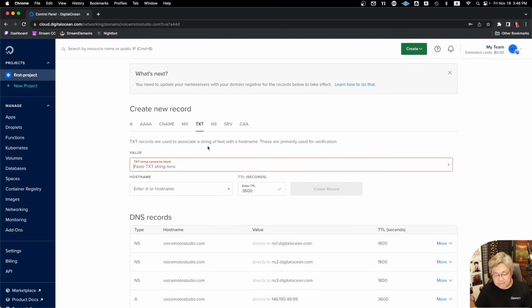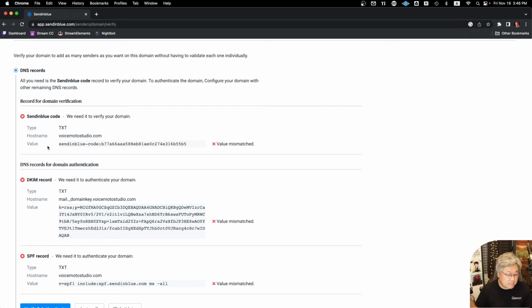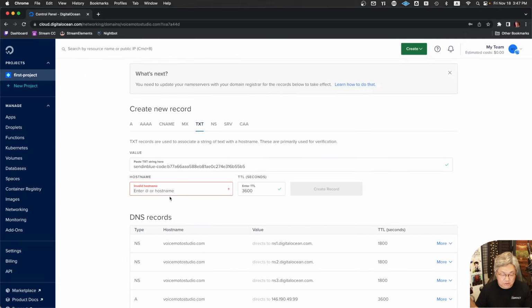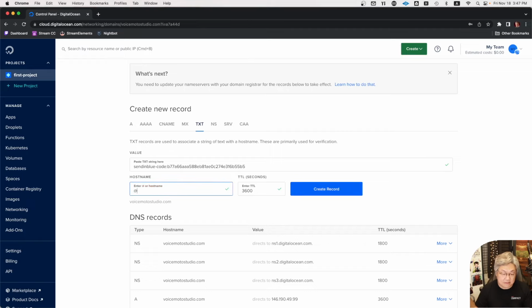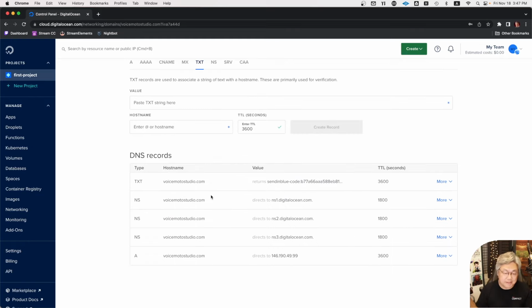and paste. Hostname. Hostname is just voicemotostudio.com. Nothing in front or after. So simply @ and you see how it just says voicemotostudio.com. If you type something in beforehand, it's something something something dot voicemotostudio.com, like a subdomain, if you will. But since we're just using a regular domain that we purchased, it'll just be an @ and we'll create the record. Perfect. That's one done.